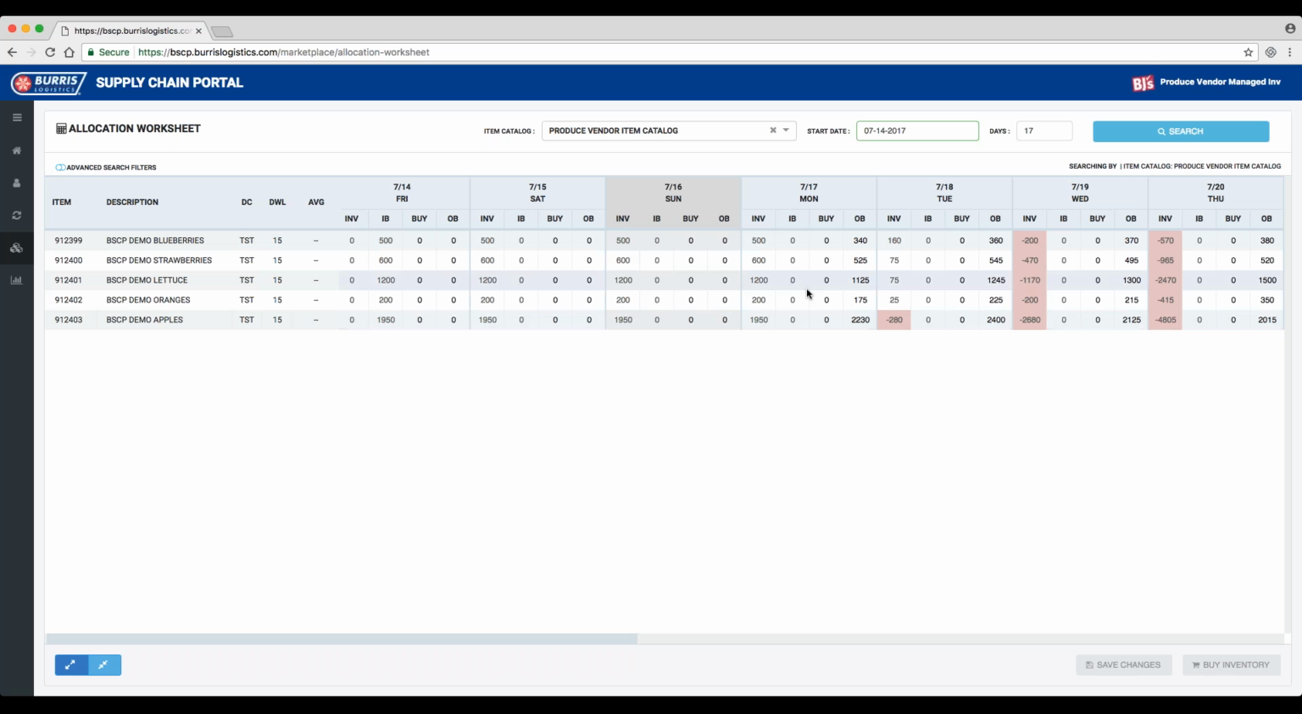What I did was simulate some outbound forecast values, or what the clubs would order, in this OB column. Let me go over the columns real quick. IND is inventory, inbound, the buy amount, and the outbound.